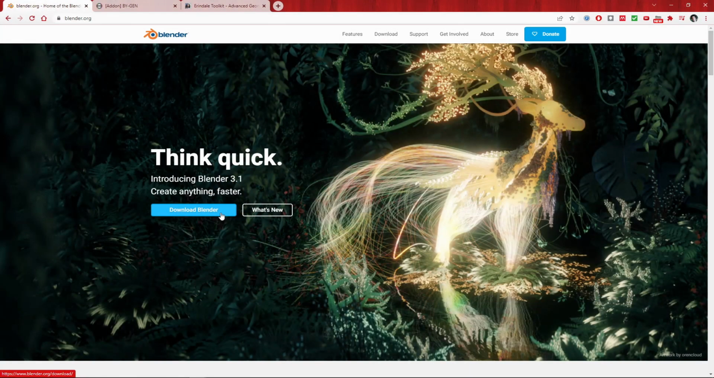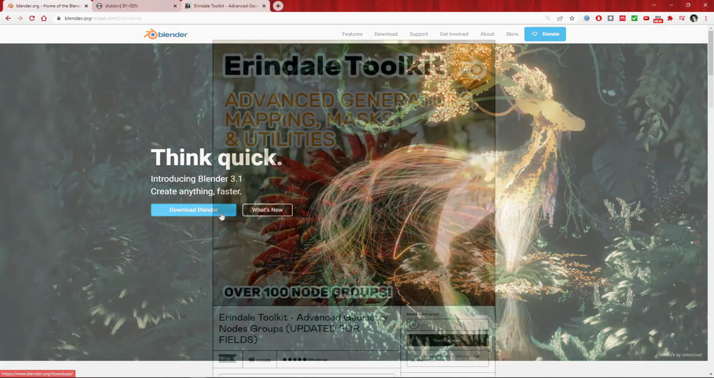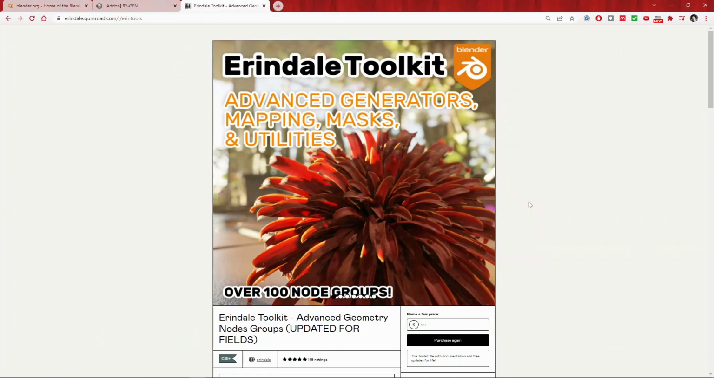To begin, make sure you're working with Blender version 3.1 or later. For this technique, we're going to use one of two available add-ons. The first is Erindale's Advanced Geometry Nodes Toolkit, which is currently €15 on Gumroad. It's well worth the price in my opinion, and offers tons of extra tools beyond what we're using today. It's also being consistently updated.